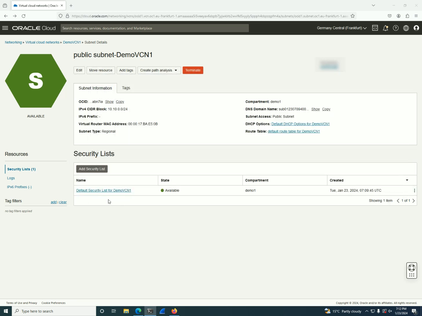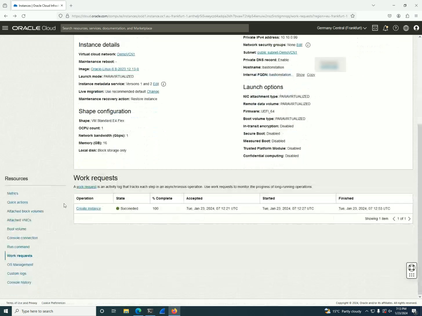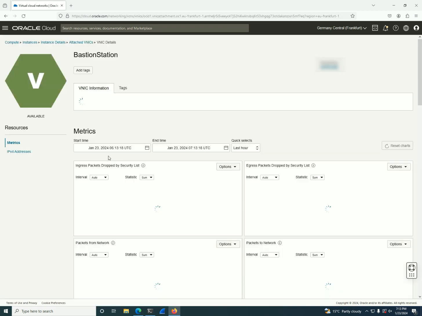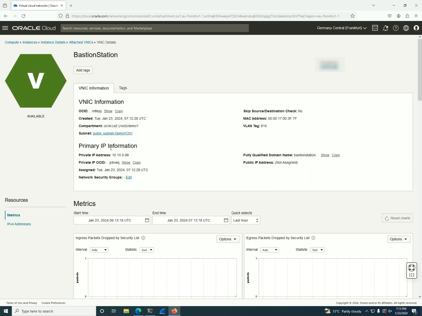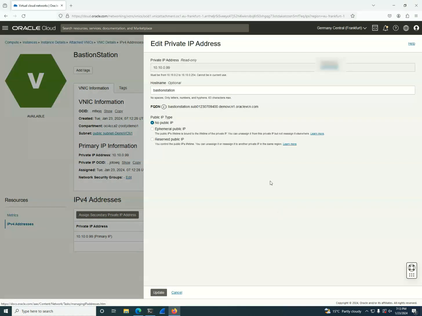I'm using PowerShell. Let me find the IP of this machine. I don't have a public IP address yet, even though I'm in the public subnet. Let me go on the left. You see you have resources. You click on attached VNICs, then click on the VNIC that you have in there. You can add an additional VNIC if you need it. Here you have the primary IP address, and you see that you don't have a public IP address attached to it. I'll click on IPv4 addresses. I can assign a secondary one, but I want to edit the existing one.